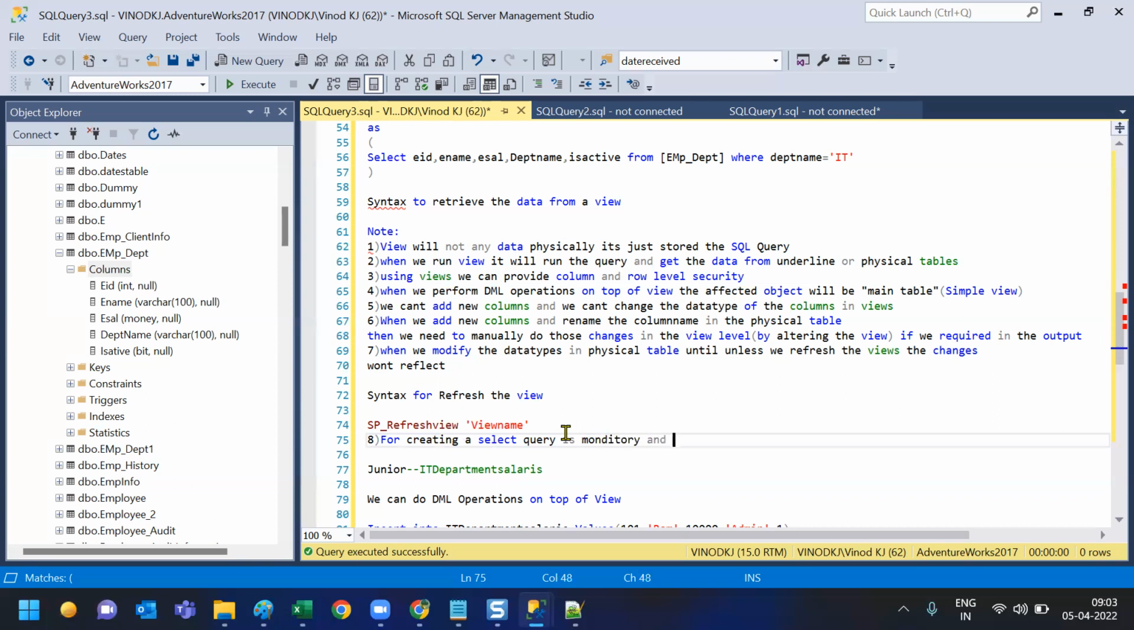And inside a view, I am talking about inside the view, we cannot perform any DMLs.